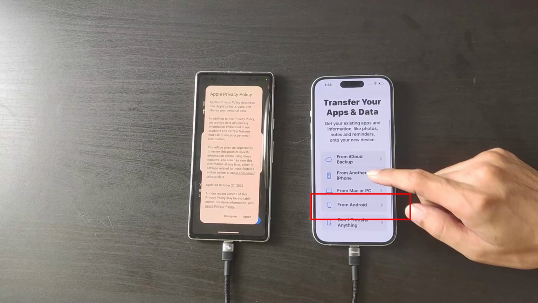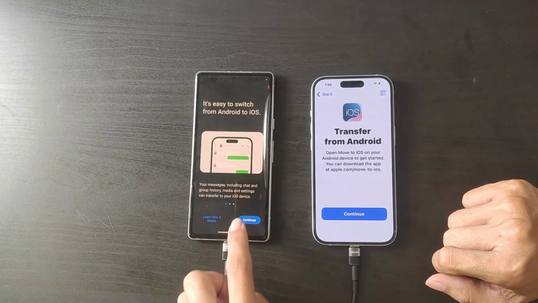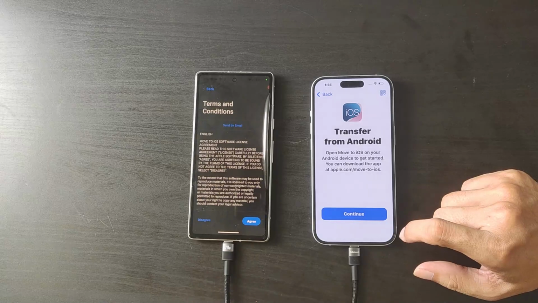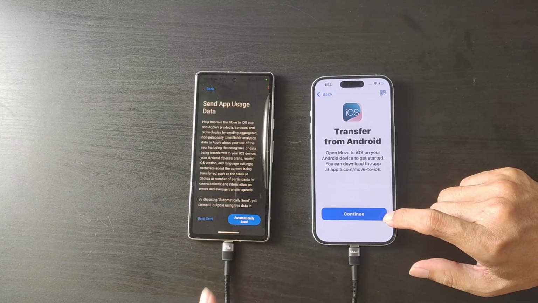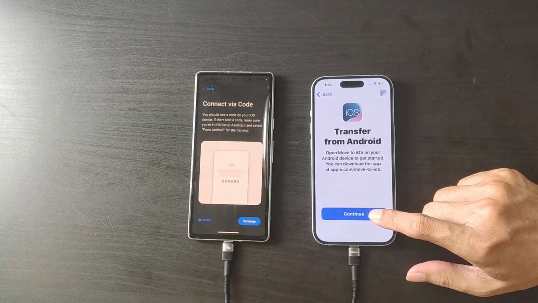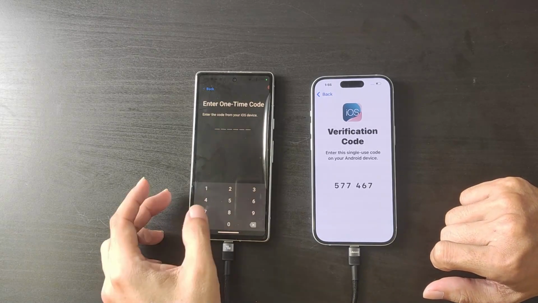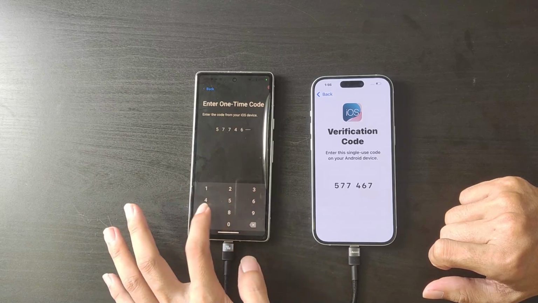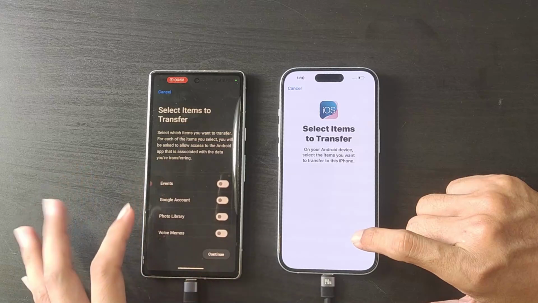Select Transfer from Android. Do not skip this step or you will have to reset the phone again. You can now run Move to iOS on both devices. Enter the code displayed on iPhone. Now, you can select the items to transfer.